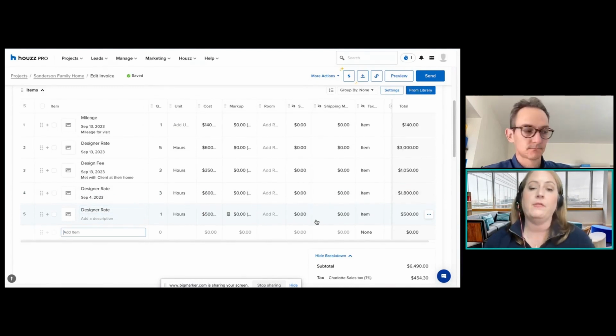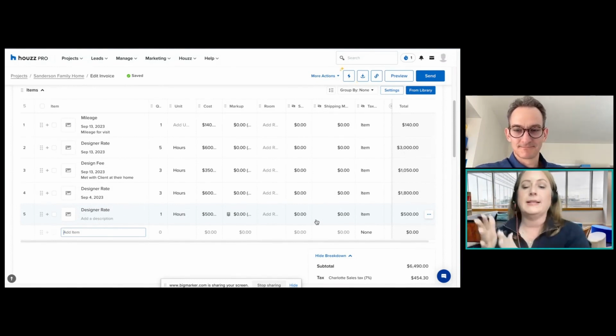Once you select to create an invoice from those entries, once you've selected it, you can't go back and reselect. You would have to either create a new invoice or add an additional line item.